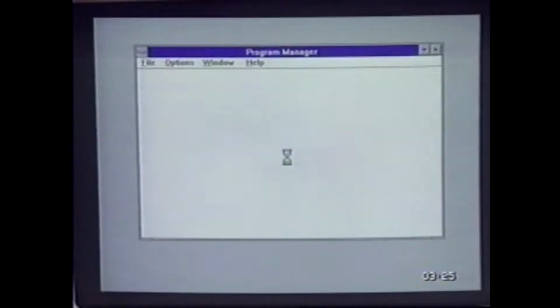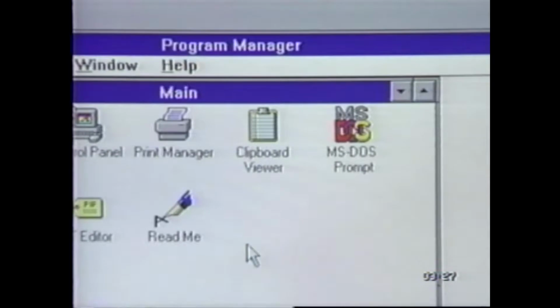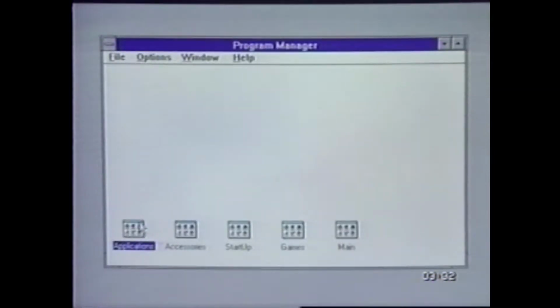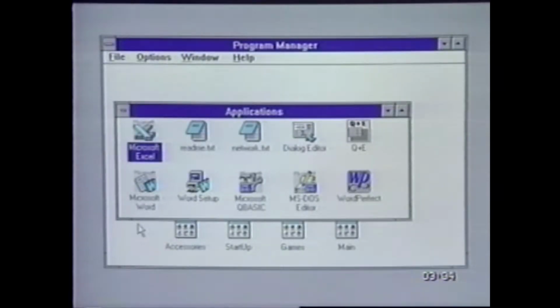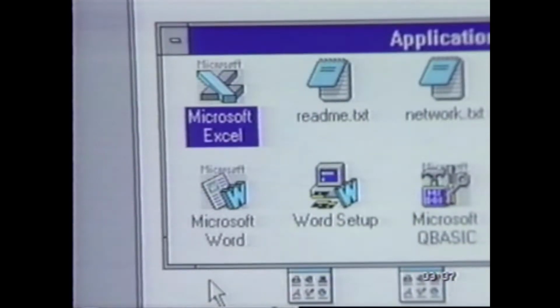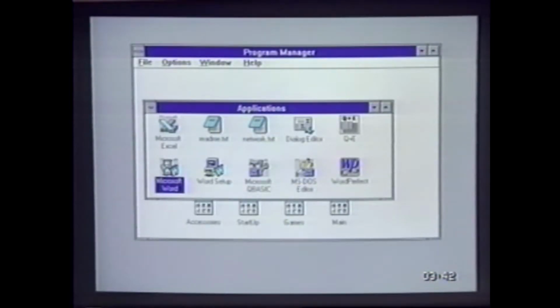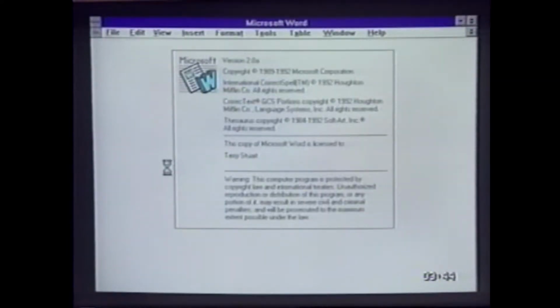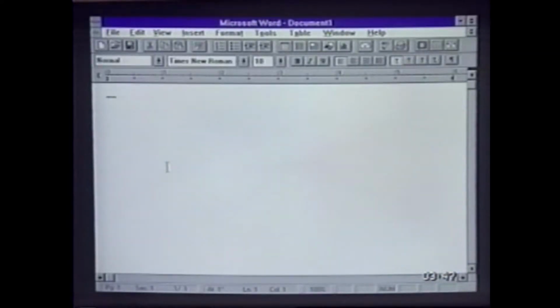In this lesson, you'll learn to use both Windows and non-Windows applications on your computer. First, we start up the Windows program on our computer. We won't be using the main group window right now, so we minimize it. We double-click on the Applications group icon to open the group window. We want to open the Microsoft Word application, so we double-click on the Word icon. In a moment, the Word application is started. Our Word window opens maximized, covering the desktop.